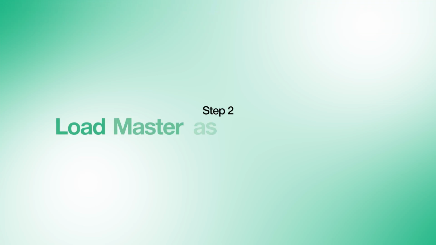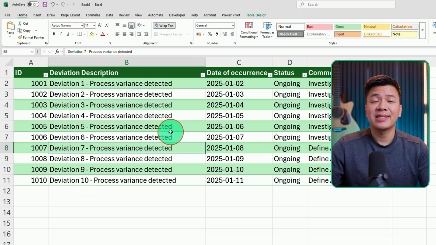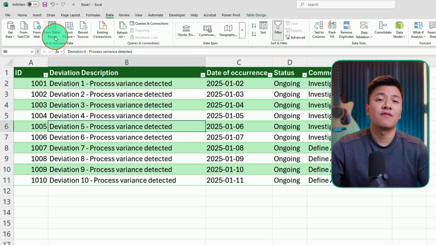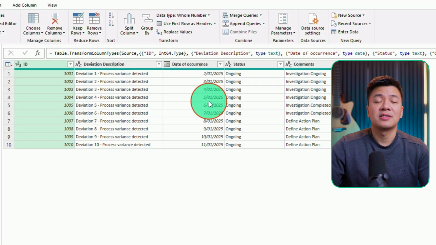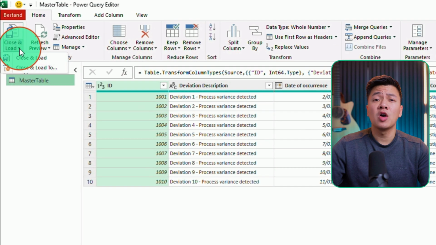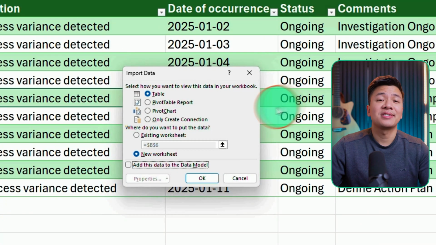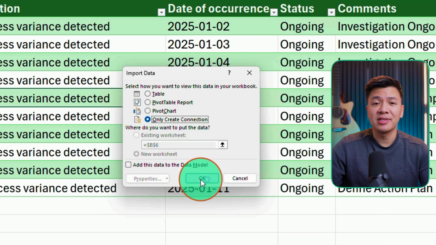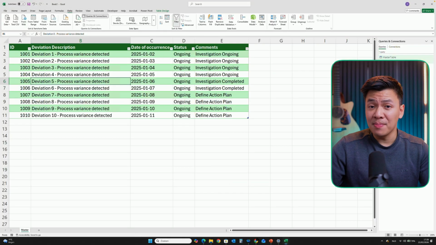Step 2. Load Master as connection only. Now click inside the Master Table, then navigate to Data, select From Table/Range, and suddenly the Power Query window opens. Next, click Close and Load To, then select Only Create Connection. This makes it available in Power Query without overriding it.